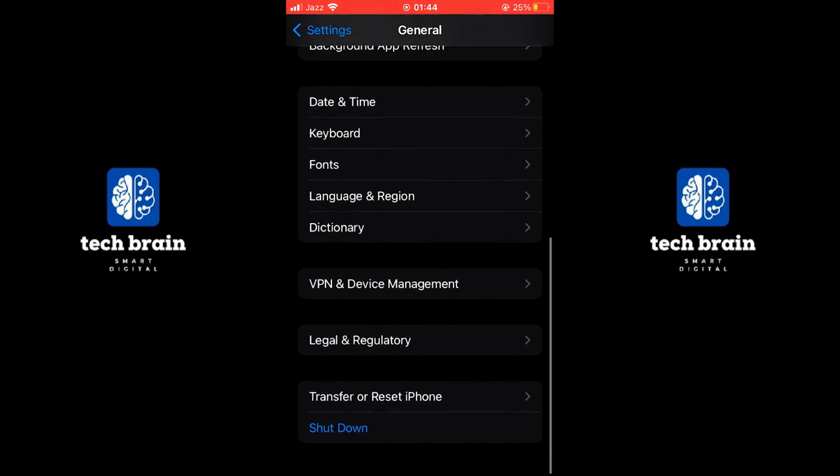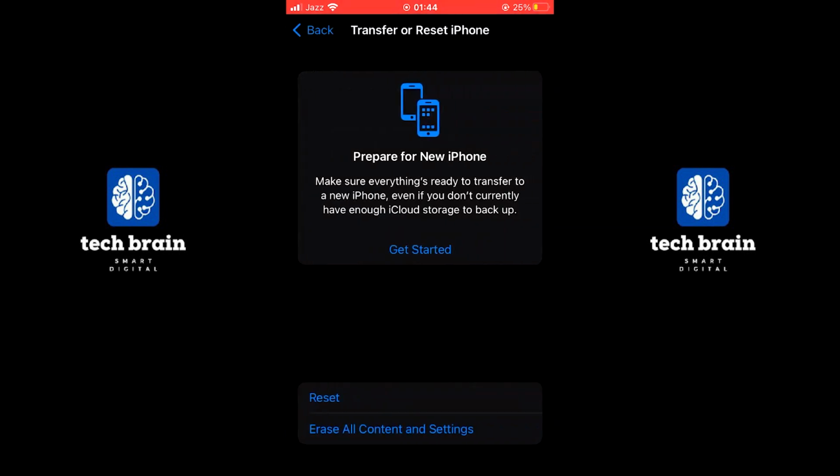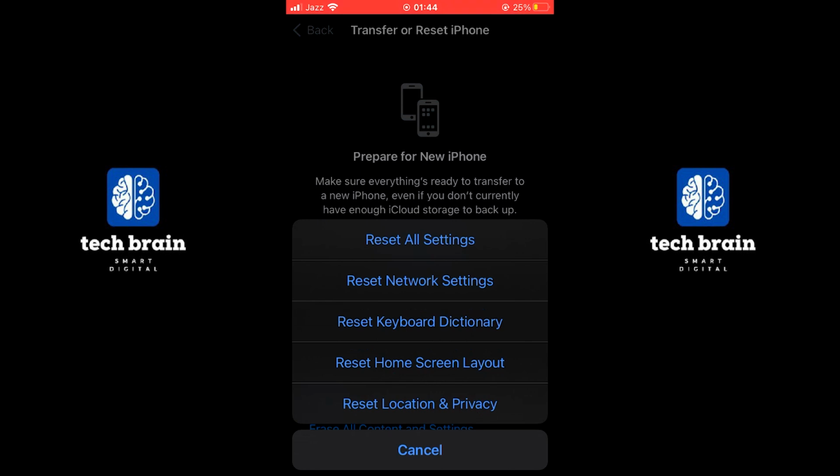Go back to the main settings menu and proceed to transfer or reset iPhone. If needed, perform a reset of your iPhone to ensure all settings are refreshed. Finally, open the App Store and check if the issue is resolved.